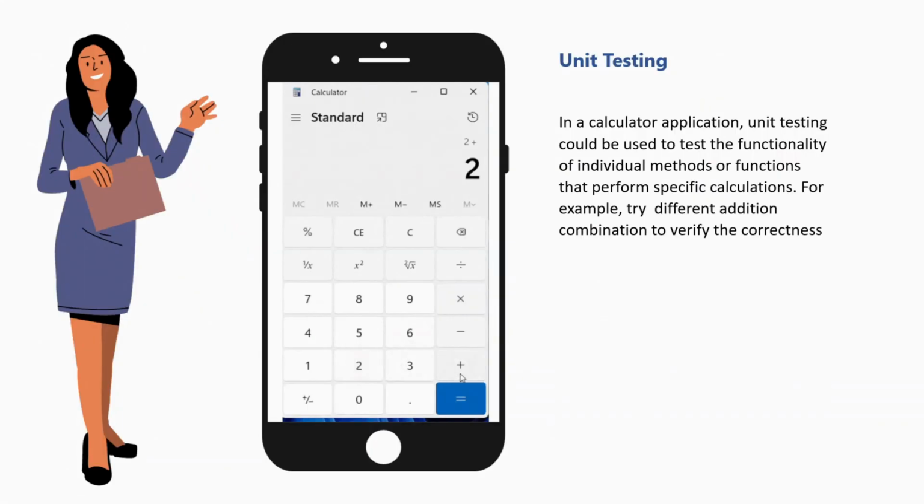Let's take a very simple example to understand these levels on a high level. In a calculator application, unit testing could be used to test the functionality of individual methods or functions that perform specific calculations. For instance, you can try different addition combinations to verify the correctness of the addition operation. If you add 2 plus 2, the answer should be 4. If you add minus 5 plus 7, it should give you 2. If you add 0 plus 0, it should give you 0.